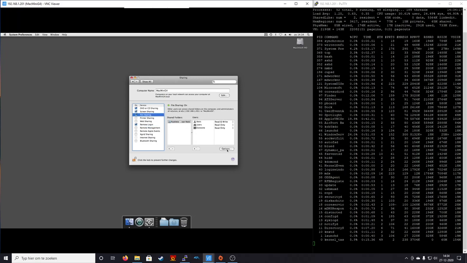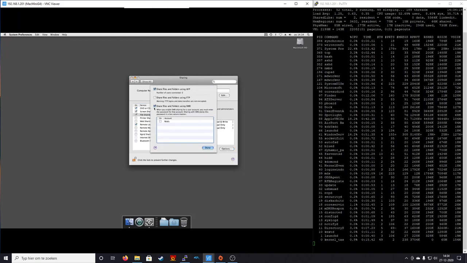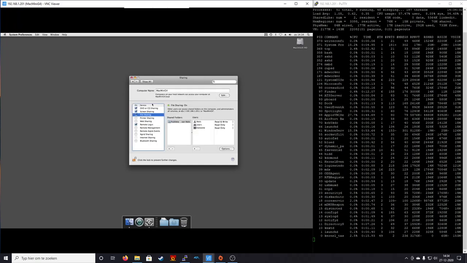So let's get into some file sharing. If you want to enable file sharing with Windows computers, you need to go to Options and make sure Share Files and Folders Using SMB is checked. It is in my case because I've already set this up. AFP is by default. This is the default file sharing method for Macs.